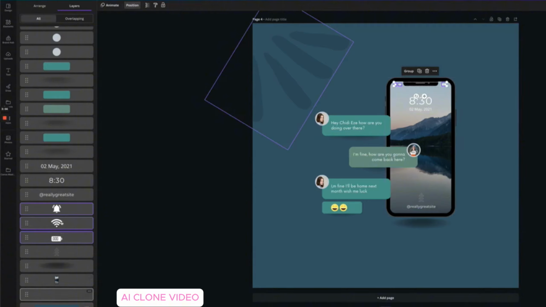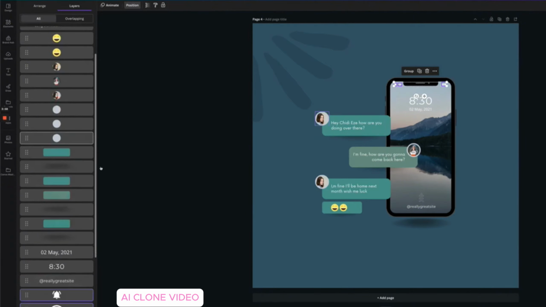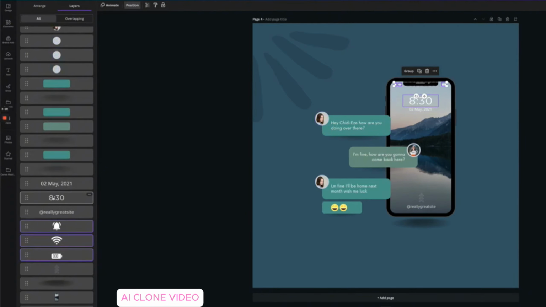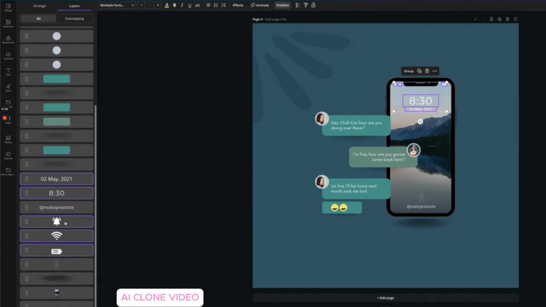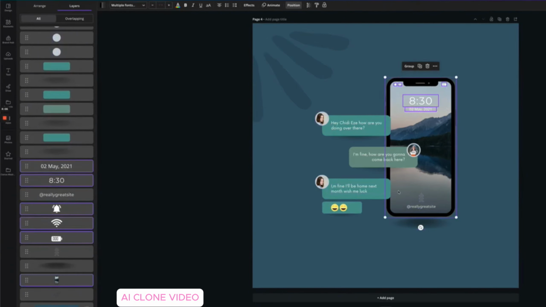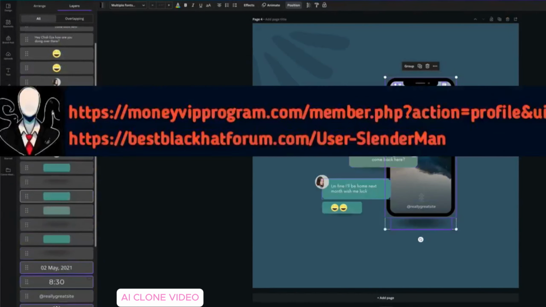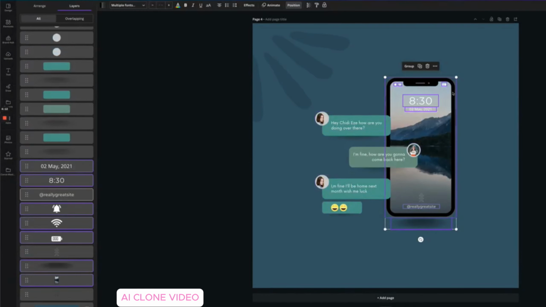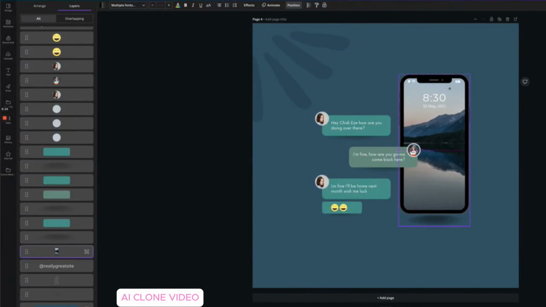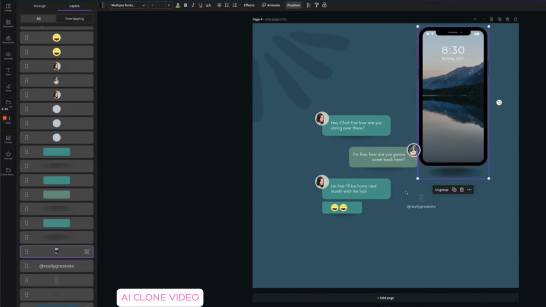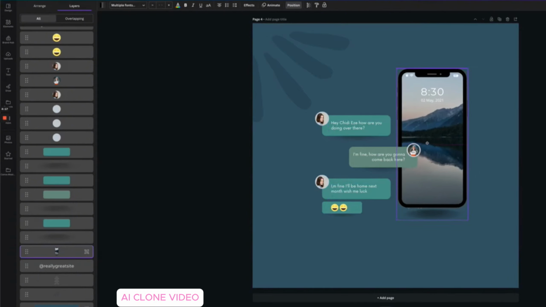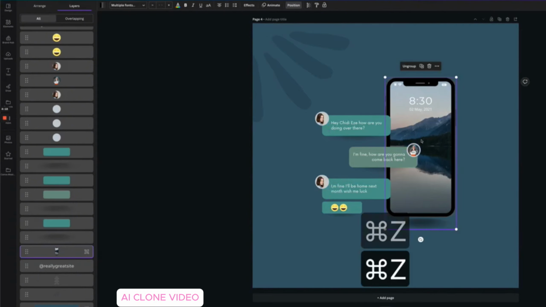Let's see, if we could find the time. Let's see here, date. Let's say we want to group these together. And even the phone, we'll group the phone together with the drop shadow. So now, it's a different way of selecting your elements and then grouping them together. Does the same thing, we can select these down here, but depending on the design, that may be an easier way to group your elements as well.